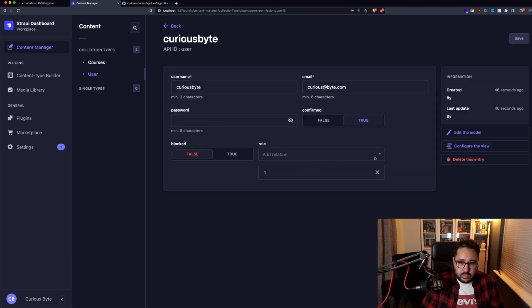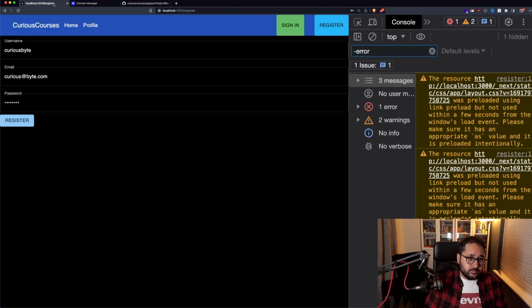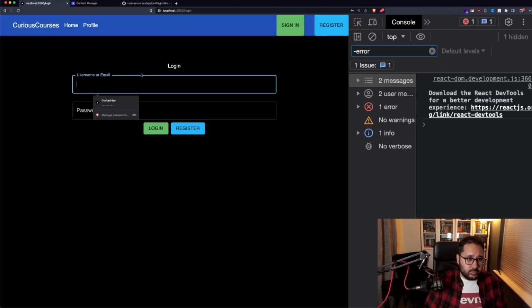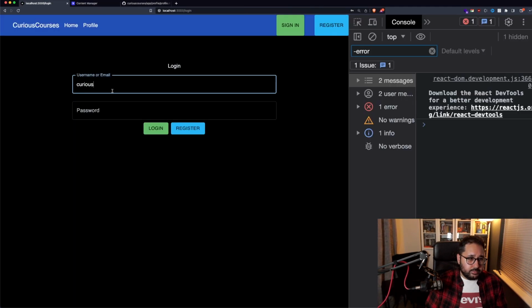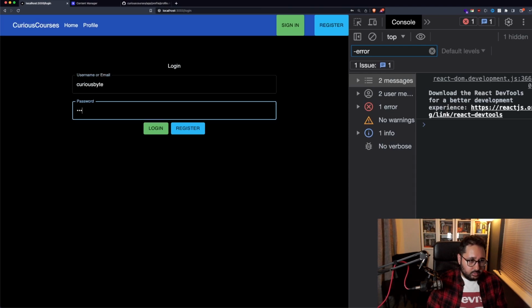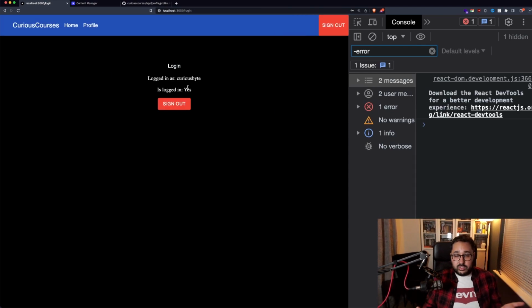There's some more information about the user, when they were created, when they were last updated, their username. So there's a lot of information here, and obviously we can request it as well. So if we go to sign in, and then if we sign in as Curious, was that the username? Go double check. Curious Byte. And then we'll put in the password. We're logged in as Curious Byte.